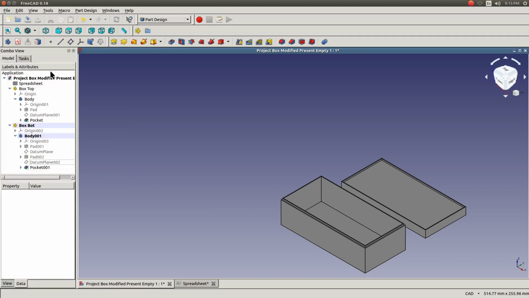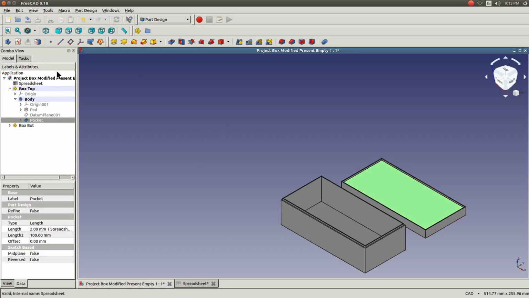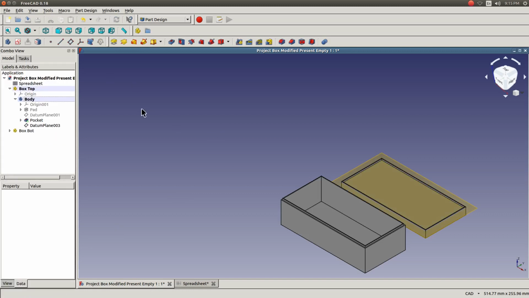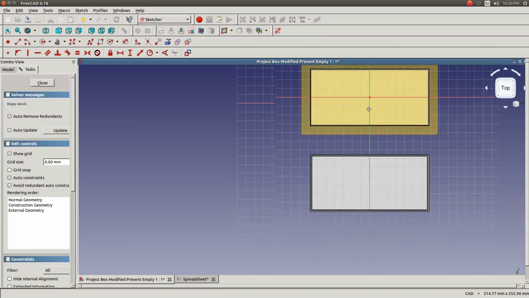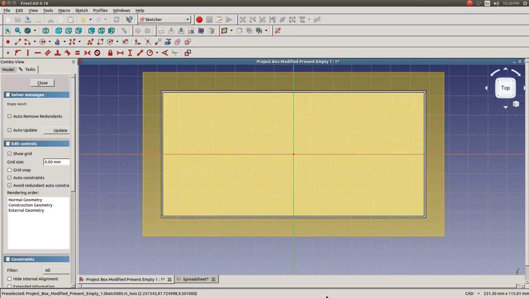We'll click OK and go back to our model tree. It's now time to select the box top part and double click on the body. Next, we'll click on the middle of the box top, mount a datum plane, and attach a sketch to that plane. Again, we'll create, center, and dimension a rectangle on this sketch.